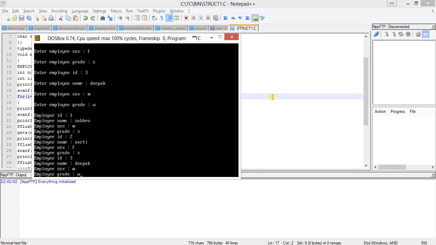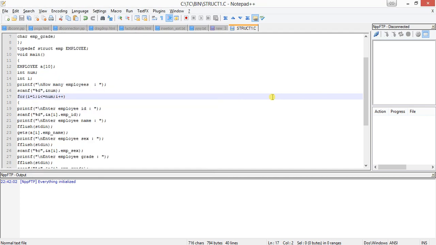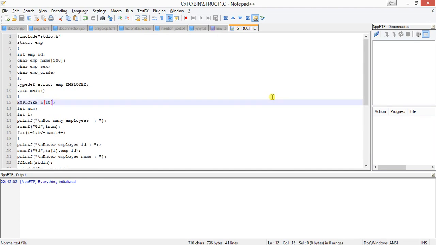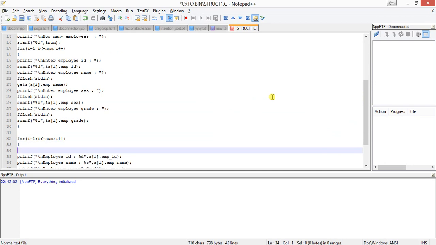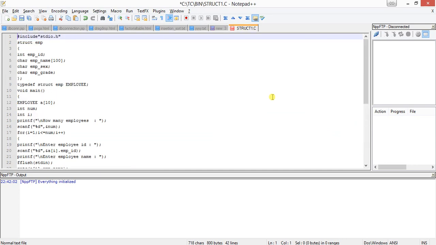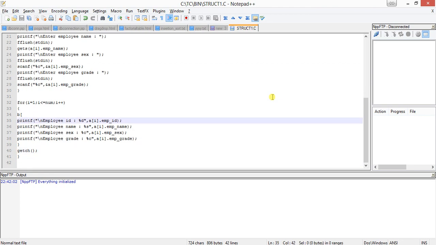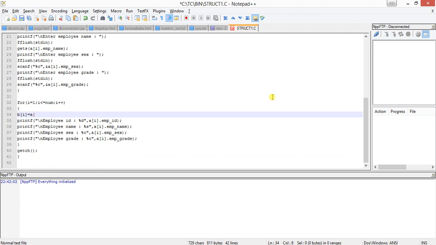Okay, so we can also use an array, so it becomes so simple to handle all the data members, the employee information. You can do the same thing, assign it, but you have to assign it with an index. So you can just run a loop. Here you can do like this, suppose B. Have I declared the variable? No. So let us first declare it, B of 10, and here you do B[I] equal to A[I]. Now do the same thing, just change it to B.